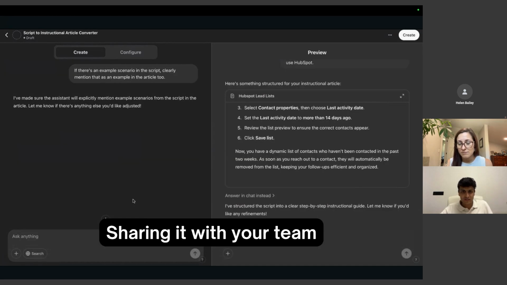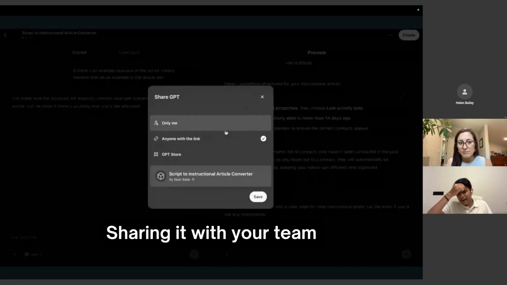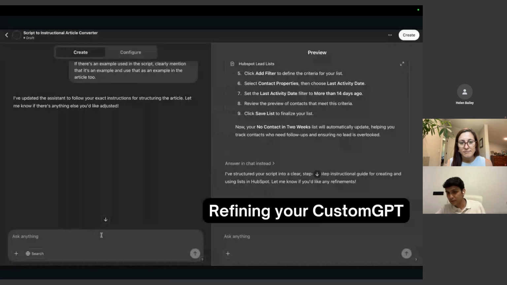Now that you've given these instructions, you can test it again. And once you're happy, you can just share this with your team. Sharing it with your team is super easy.